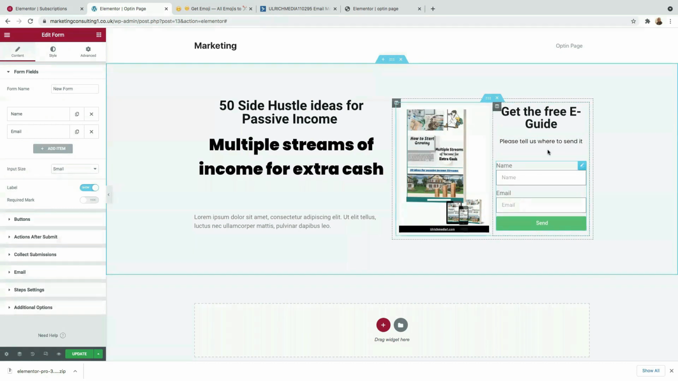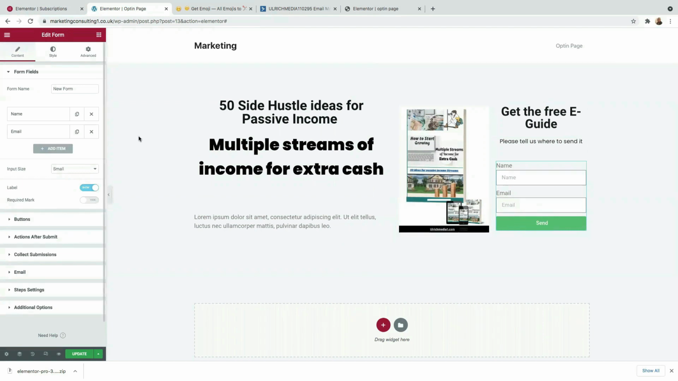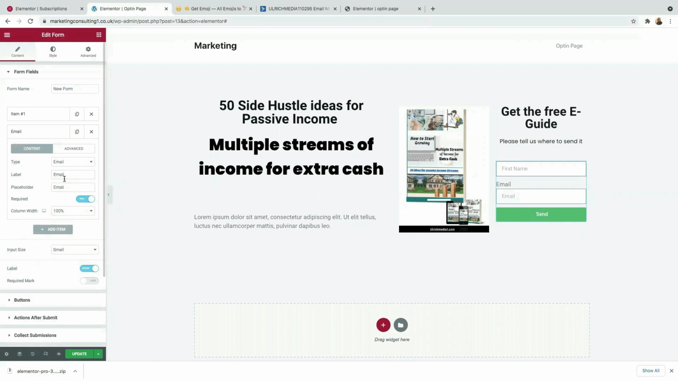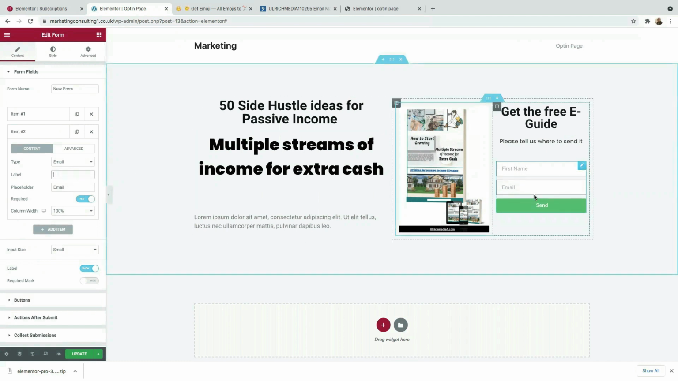And this is basically how it's going to look, right? And I need to change the message, so I need to change some details here. Click here on name. Where it says text, leave it as text, that's fine. Label, I'll just get rid of the label. Change the placeholder and just put first name. First name is fine. Now I'll go to email. I'll remove the label as well. I'll just leave it as first name and email.